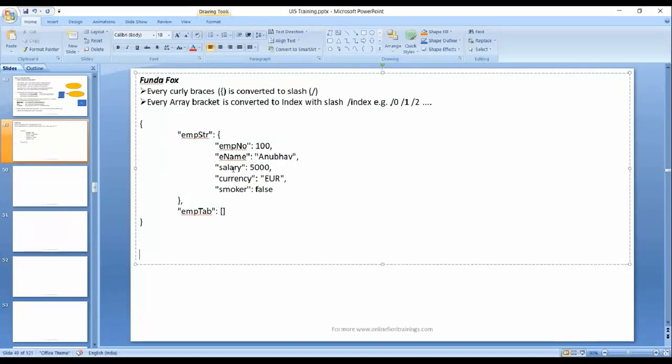Again, repeat the rule. Every curly brace is a slash. Very good answer, but many of you are still wrong. You are making case sensitive mistakes. Don't do that, it will again become a big problem. Some people write S capital. You see here, S is small in EMPSTR, and S is capital here. Some people are avoiding the first slash, which is also incorrect. It should be exactly first curly brace slash EMPSTR slash salary. How easy it was. If this is your answer, you are right.